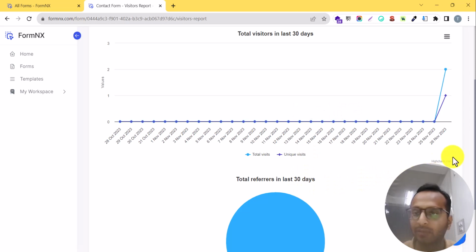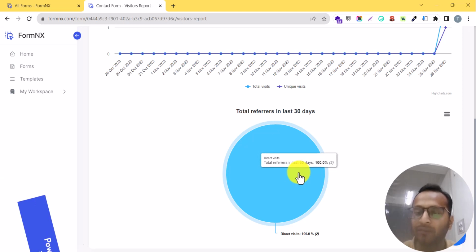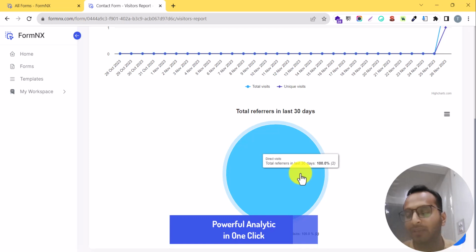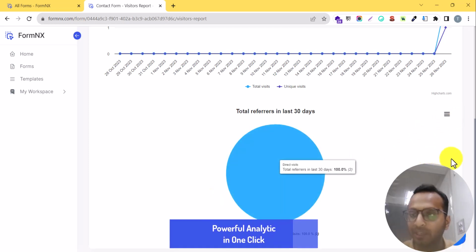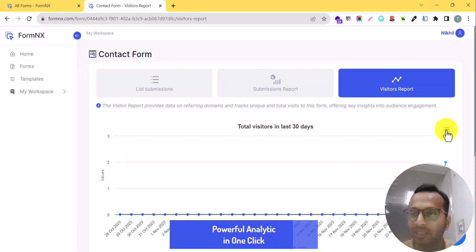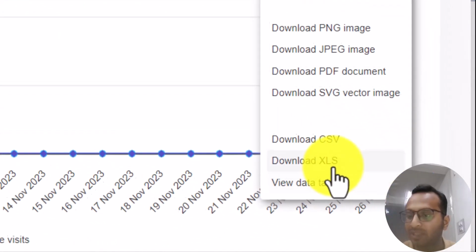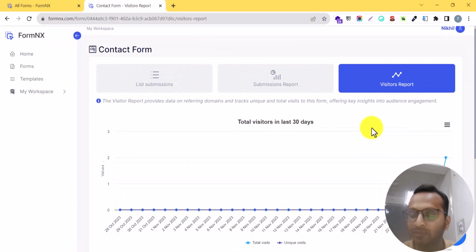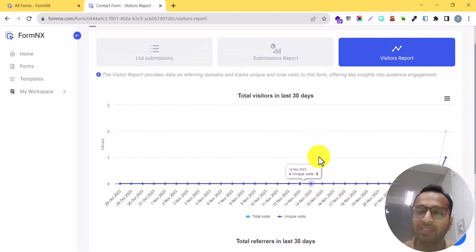Every day visits you will be able to see from here, and also you will be able to see a pie chart of visitors here, like how many total number of visitors are coming from Google, Facebook, or different social medias, or whatever different websites which you have. And so you will be able to see a detailed report here. You can download all this report. That means you can see the report in a full screen, and also you can download it as PNG, JPG format, or you can also download it as an XLS or CSV format. So it will be very useful to analyze your forms, from where you are getting most number of visits, and all those things inside your form.